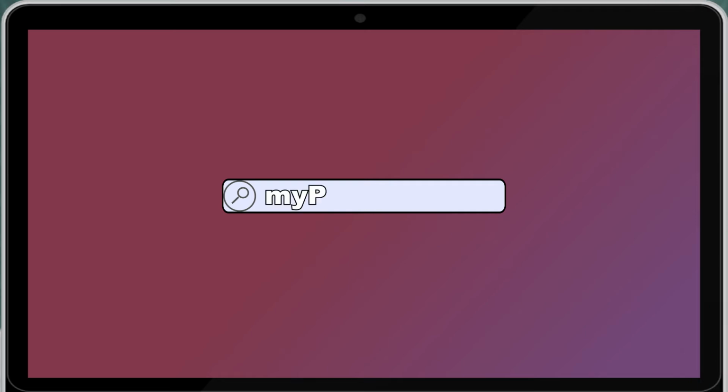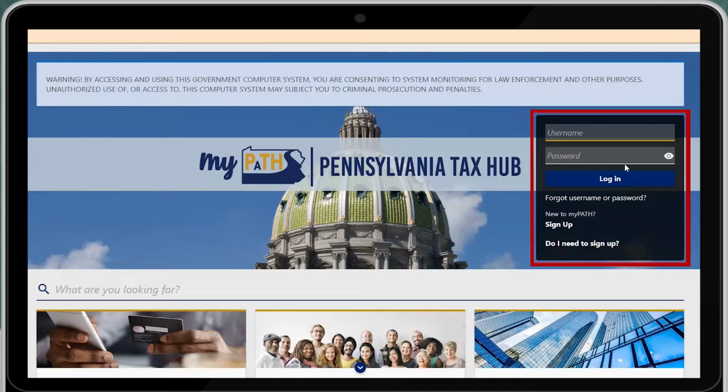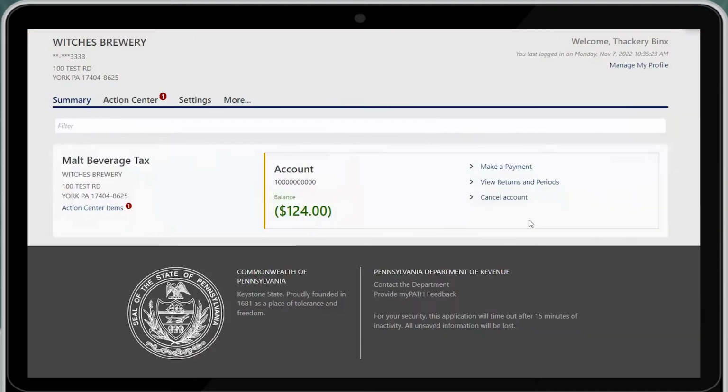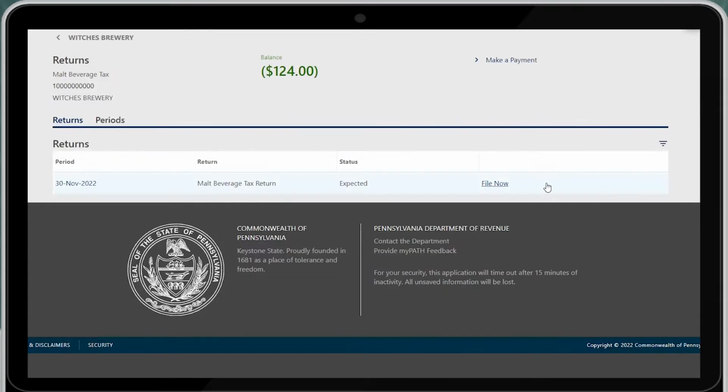First, go to mypath.pa.gov and locate the black logon box near the top of the screen. Enter your username and password, then click the Logon button. Once logged on, select the View Returns and Periods hyperlink, then select the File Now link to begin.